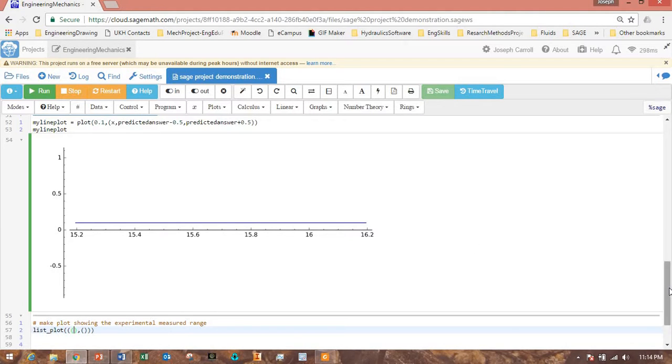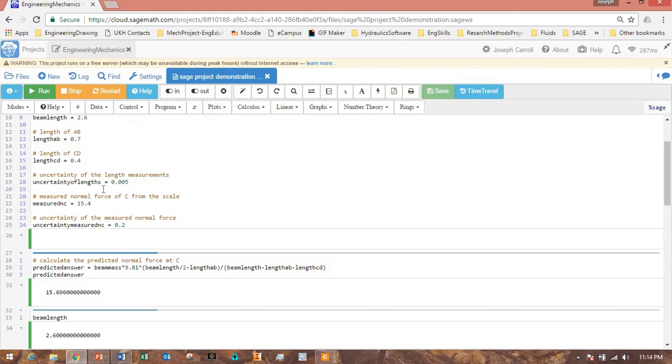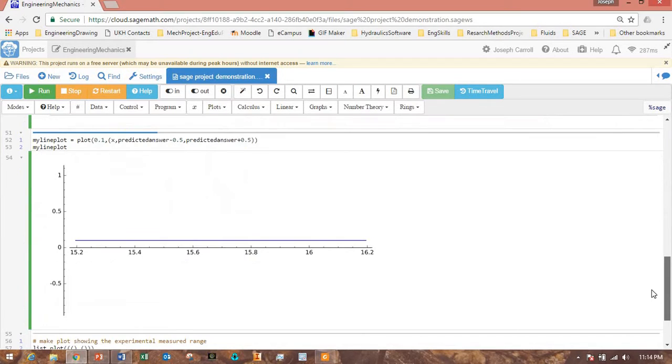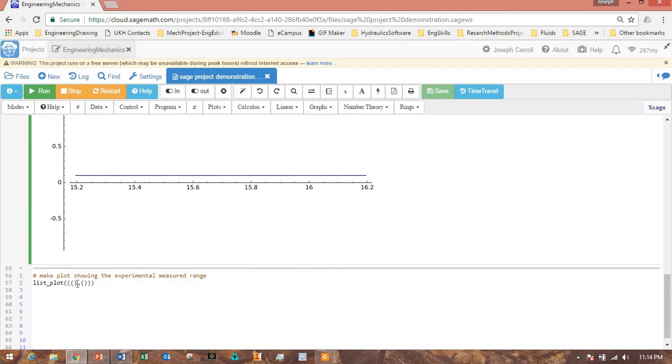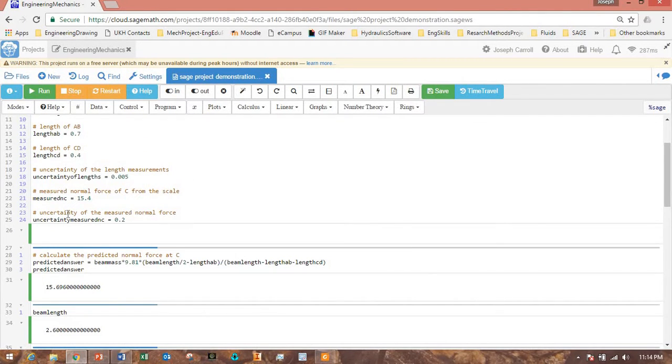Okay, so the experimental range, what's the far left end? Well, the far left end of the experimental range is going to be 15.4 minus 0.2. So that's going to be this. Okay. This is the x value minus, what, 0 point minus the uncertainty of that.